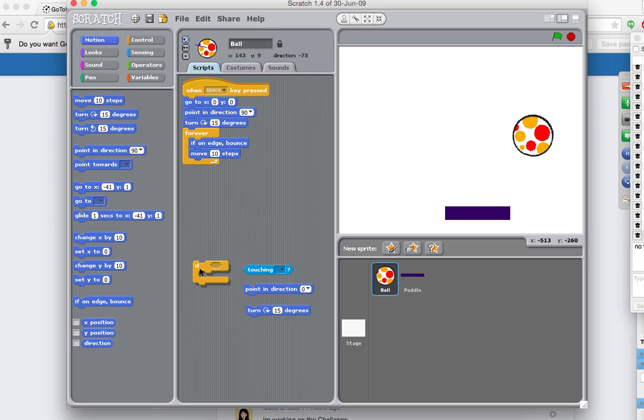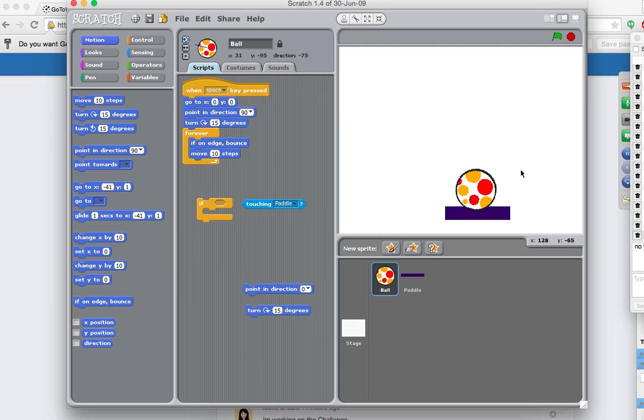So eyes on my screen, you want to check to see if, and I'm coding this in the ball, if the ball is touching the paddle. And if it is, what you want it to do, once it hits that paddle, again, eyes on my screen, you want it to immediately change point in direction 0, which it says is up. So what that looks like, if you look up here, is that blue line is going straight up.